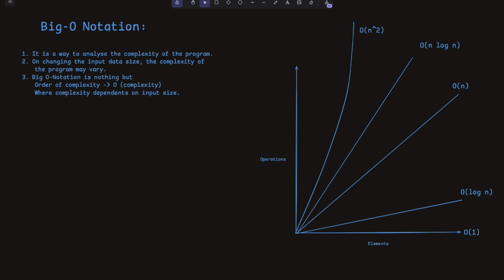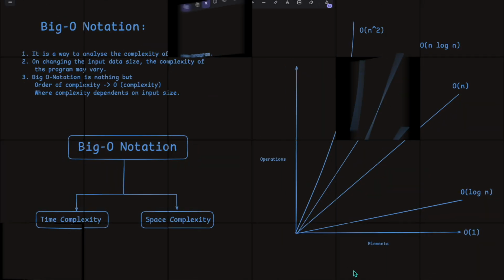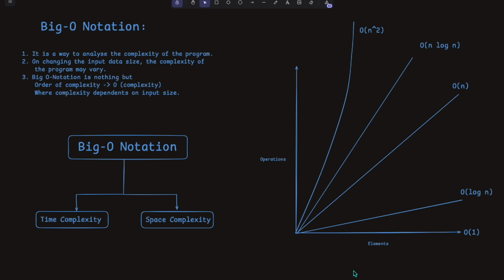We will try to understand each notation represented here in the graph one by one, but before going to that, let's try to understand how many types of big O notations there are and how many types of complexity we analyze for any algorithm. So guys, big O notation has two types. Basically we are going to analyze the program in two ways: one is time complexity and one is space complexity. Time complexity is a way to analyze how much time the algorithm will take to execute. If you are printing numbers from 0 to 10, it will take some time, and if you are printing from 0 to 100, definitely it will take more time than printing 0 to 1, right? So you can say the time complexity of printing 0 to 100 will be more than printing 0 to 1.